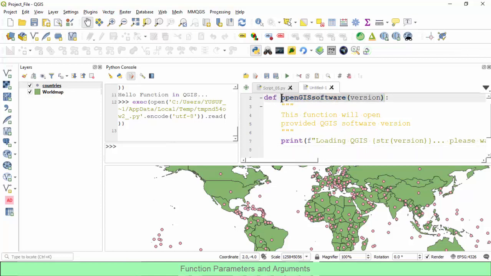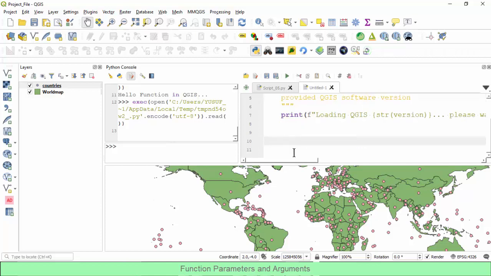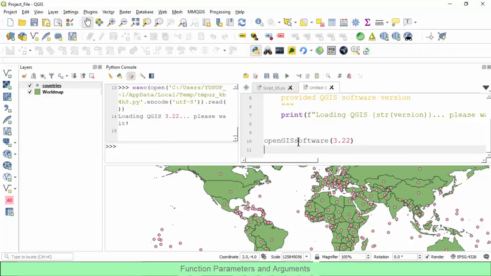So here I need to call the function, and notice that the name of this function is opening GIS software, and it has a parameter which is version. That version needs to be provided at the point of call, which is an argument in this case. So I'll just use maybe a number, maybe 3.22. If I call it and supply the parameter as an argument, you see that it will print out this statement that says loading QGIS 3.22, please wait.